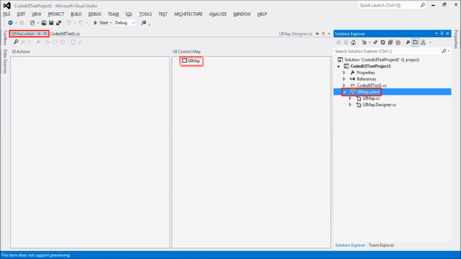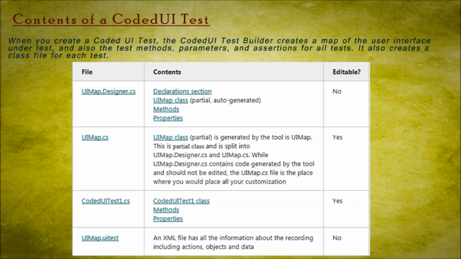Next one is UIMap.uitest. This is an XML file which contains all windows, controls, methods, parameters, actions and assertions. The UIMap test files are generated by the test builder. It is not advisable to edit the files directly, but rather to use the UIMap editor to work with the methods. Finally, these 4 files are generated for Coded UI Test. This slide will show the generated files and explanation also.